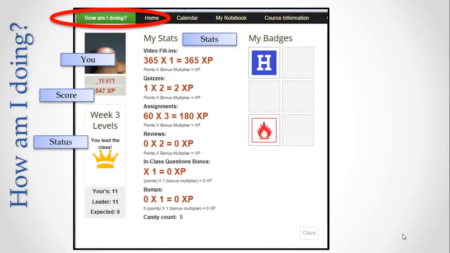Okay, down here is a status indicator. It says we're on week 3, and you lead the class. If you look down here at the levels, you get a level up every time you take a quiz. You get a level up every time you do an assignment. So this student, in effect, has done 11 assignments and quizzes. We don't know how many quizzes, how many assignments. It doesn't really matter. You get a level up for each one of those. And this student is at level 11. And level 11 is the highest level in the class.